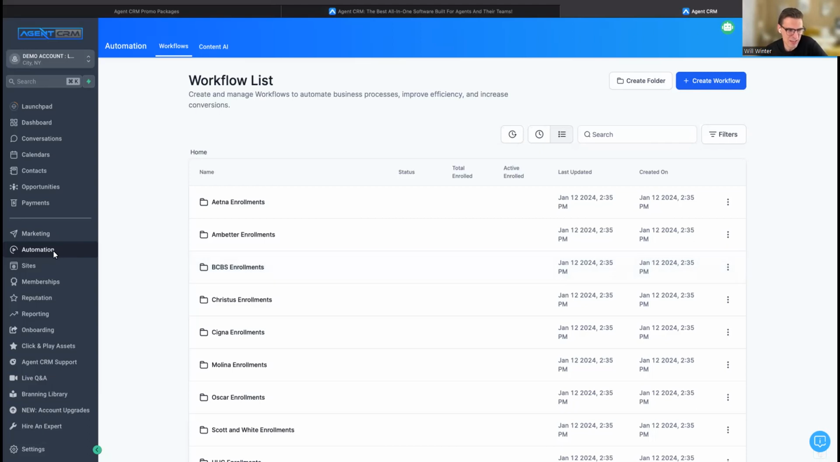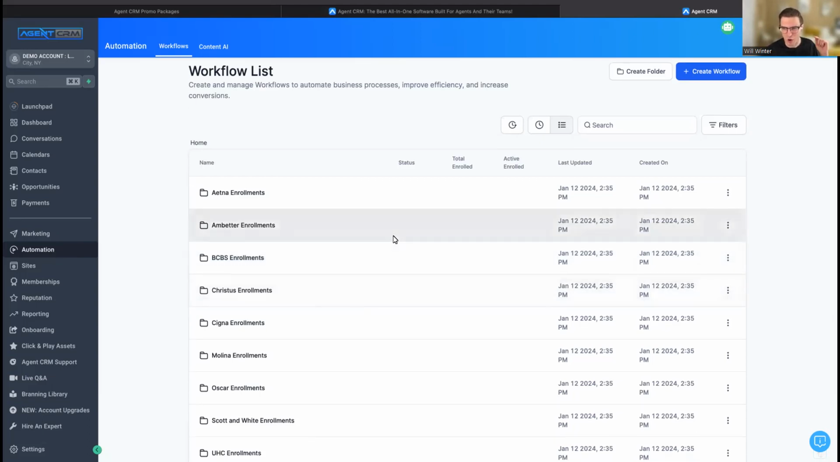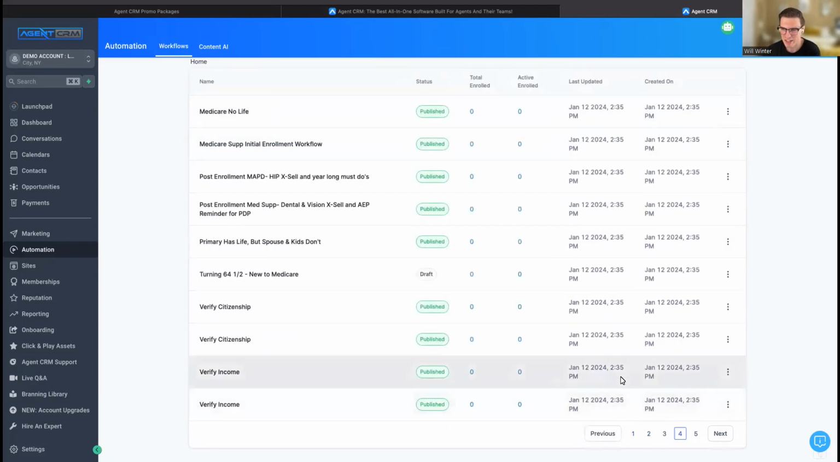So on the left-hand side, we're on automations. Now, this is a demo account with only Luis's content. There's more stuff that we provide through Agent CRM, but I'm just going to scroll down and show you based on providers. I've got about 5 pages of different unique workflows, automations, same thing. Anything you want to say about the various content that you've provided?